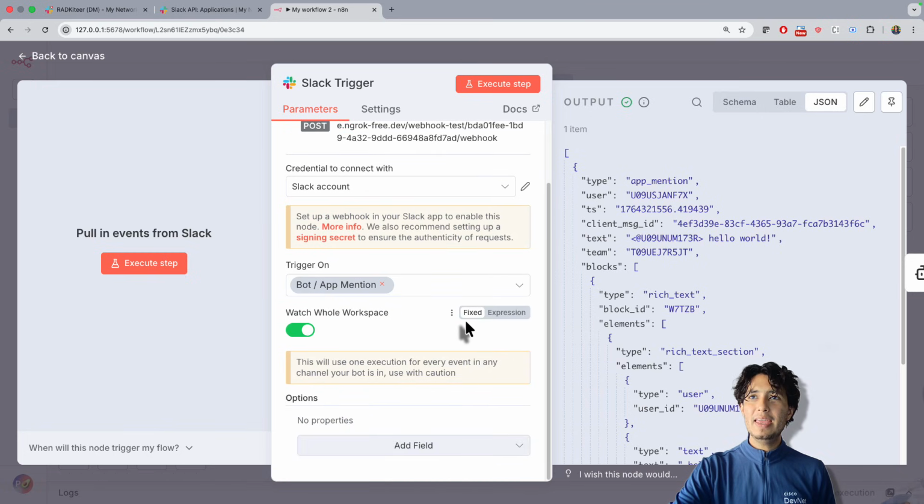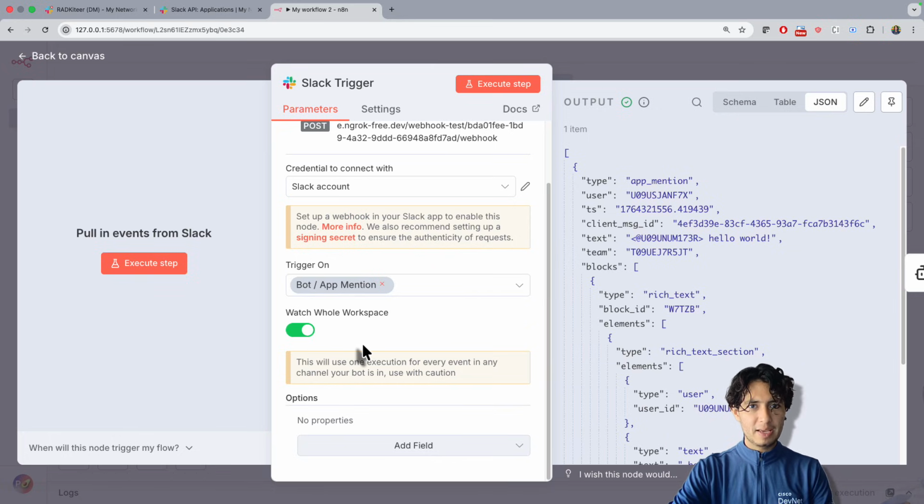And then here we can choose how we want to trigger this block. It can either be through the mention of a bot, which in my case is a RADKit bot, or it could be on some other events. In this case, we're gonna stick to the bot mention. And also we can choose a specific channel within the workspace or all the channels available within the workspace. In my case, I want this to be triggered by any given channel. So I have this one enabled.